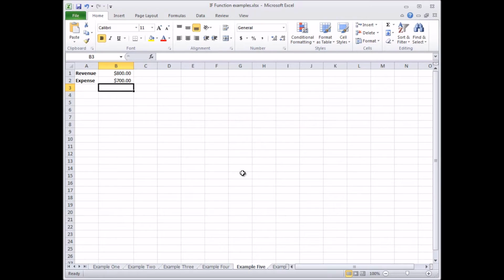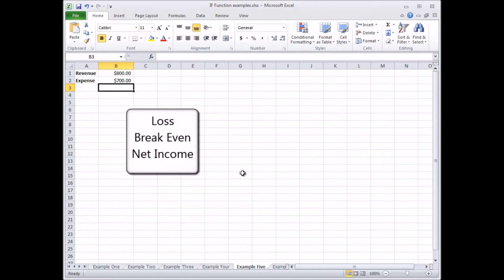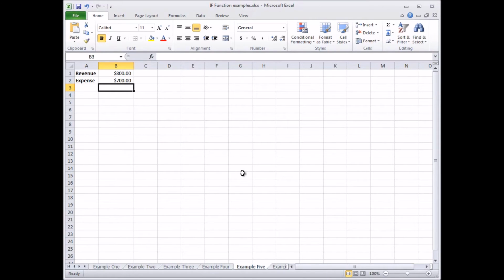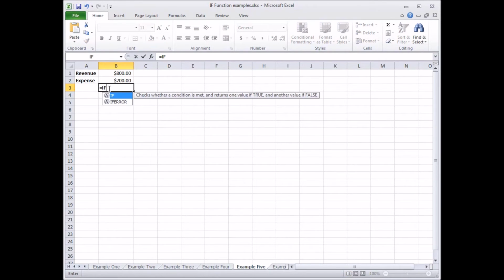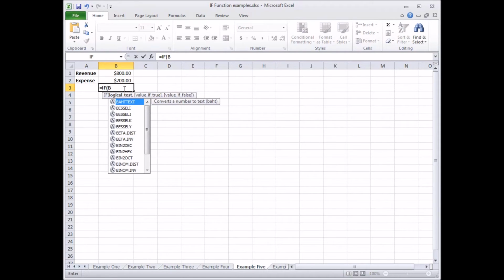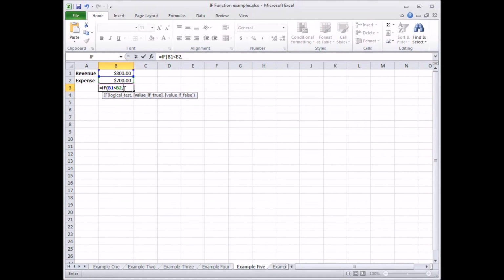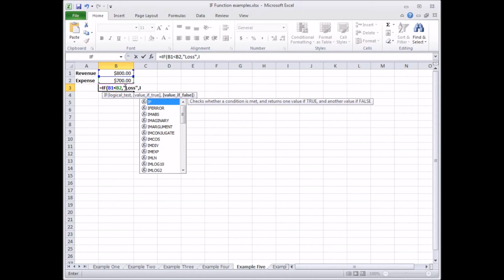But in this example, I want to show three outcomes: loss, break even, and net income. And to do that, I need to use two IF functions in one formula. So I'll type my equal sign and IF, my opening parentheses, and in this example the logical test in the first IF function is this: is B1 less than B2? Type a comma to separate the logical test from the value if true, and if true, then loss. I'll type a comma, and then I'm going to type my second IF statement.